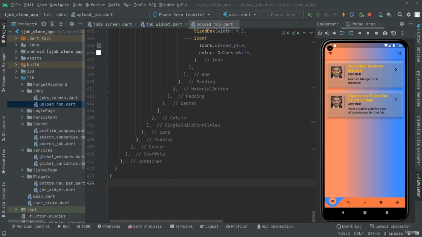Welcome back. Now in this video we will implement a method just for deleting that job. So if the user wants to delete that specific job, they will simply long press on that, and it will show the dialog for the delete button, and the user simply can click on that and delete that job. So let's go and work on that.